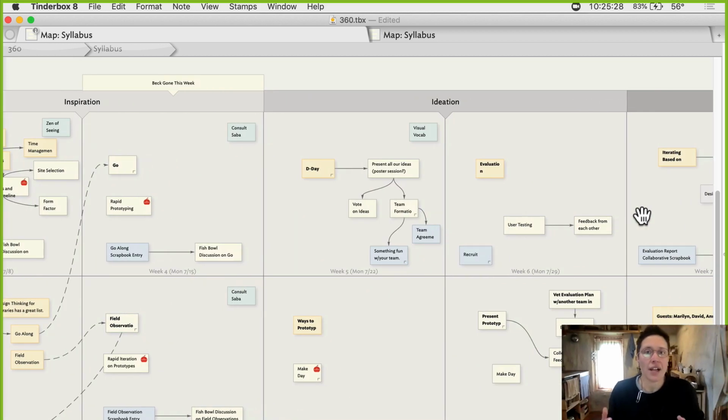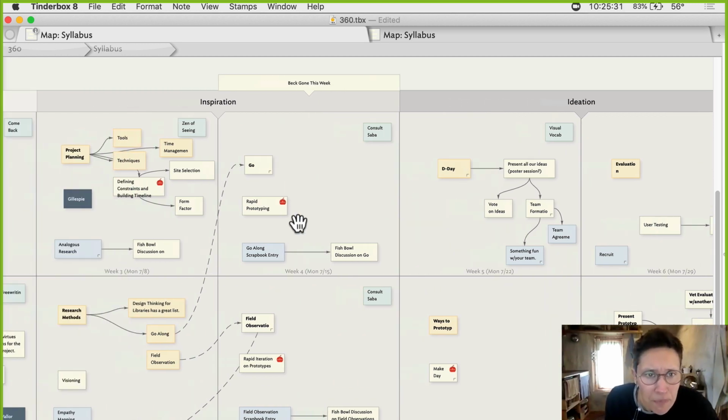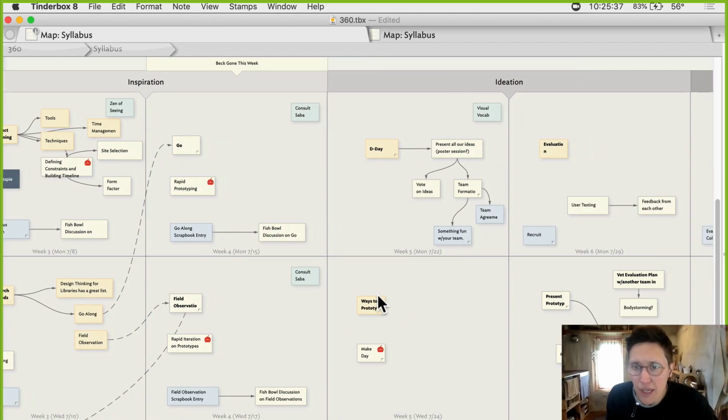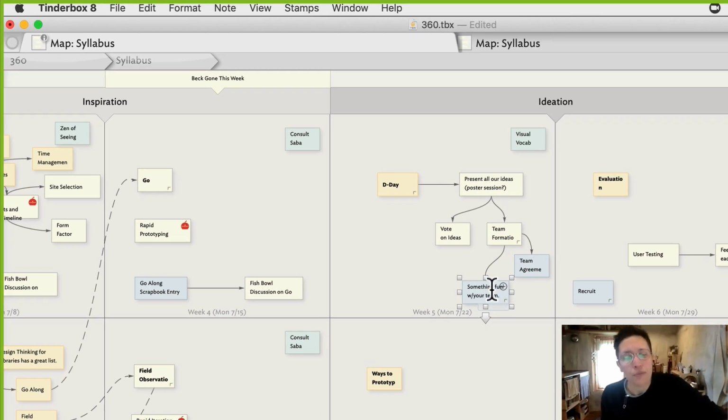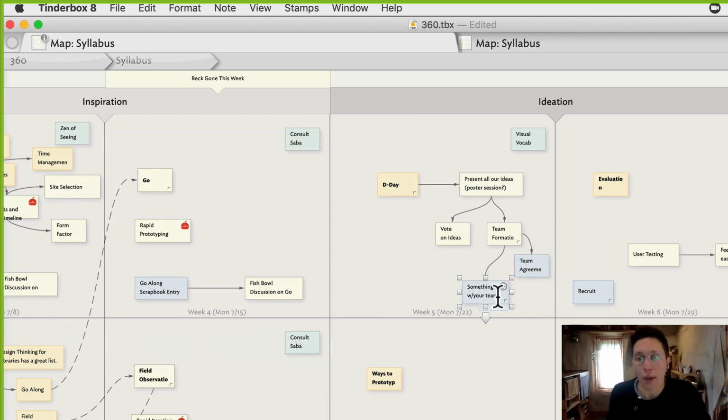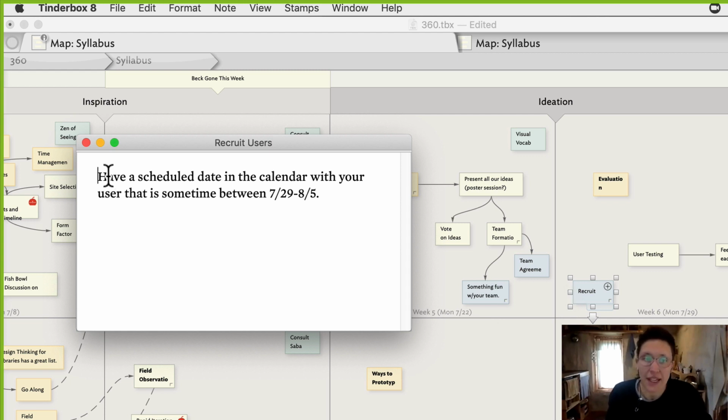Oh, and I should also say that some of them have notes to them. I know that one has a note. Well, here's something, an activity that when they form teams, I want them to go out and do something fun with their team. And I wanted to remember that when I have them go out and do something fun, the evidence that they actually have completed that would be a photo that they could post to a collaborative scrapbook that we have as a class.